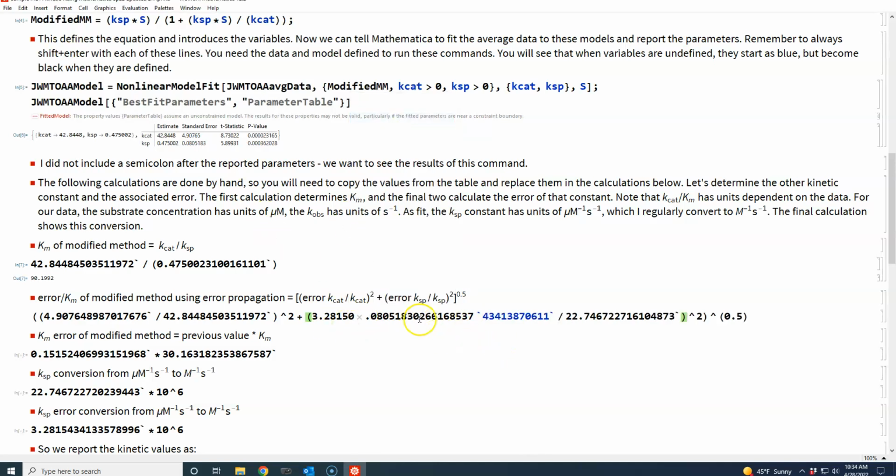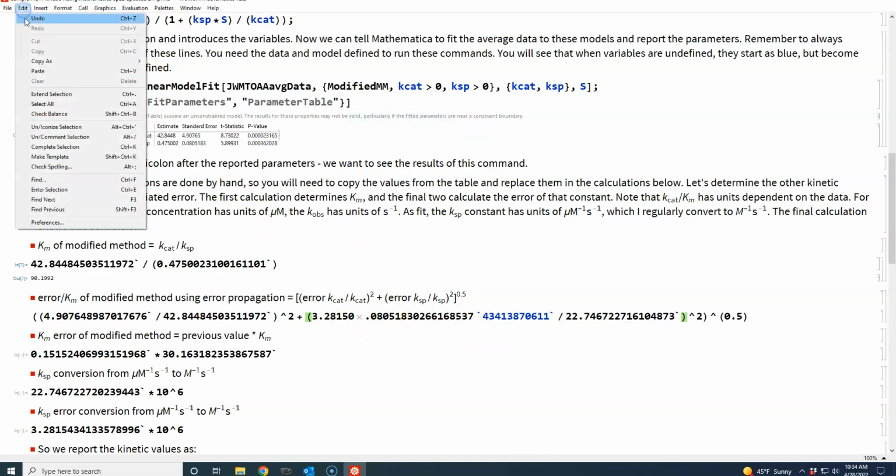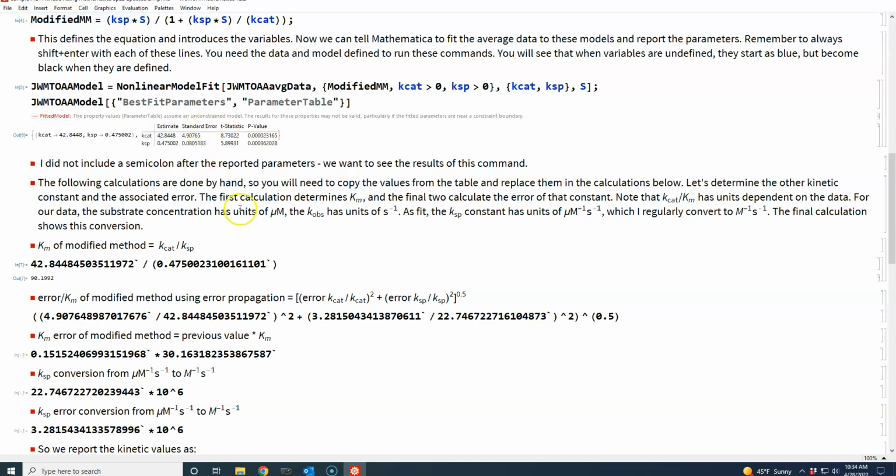Oh, hit undo. Yay, undo. We love undo. Okay, so KSP, this is the error in the KSP, which is this value right here. Copy, that's the error in the KSP, and hit paste. This is the KSP here, so let's copy that, and that's the error in the KSP. Paste that. Get rid of these extra little marks.